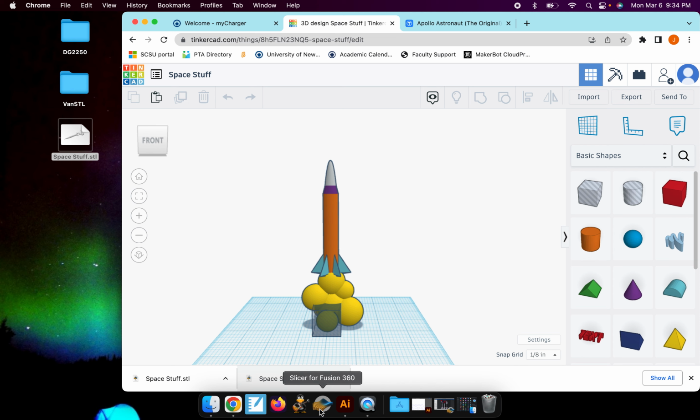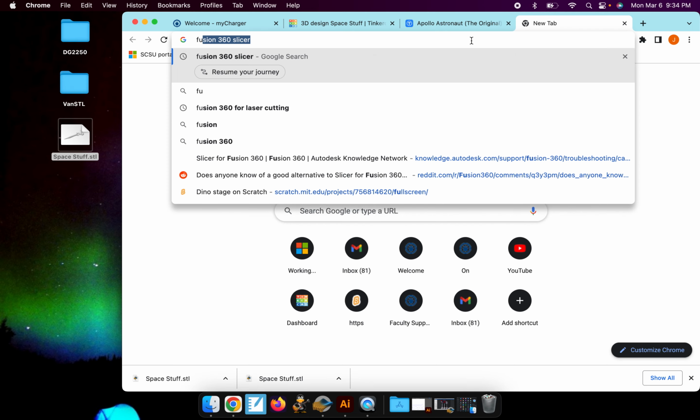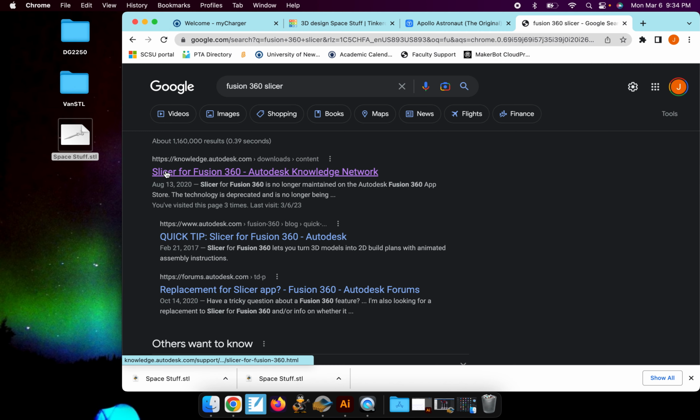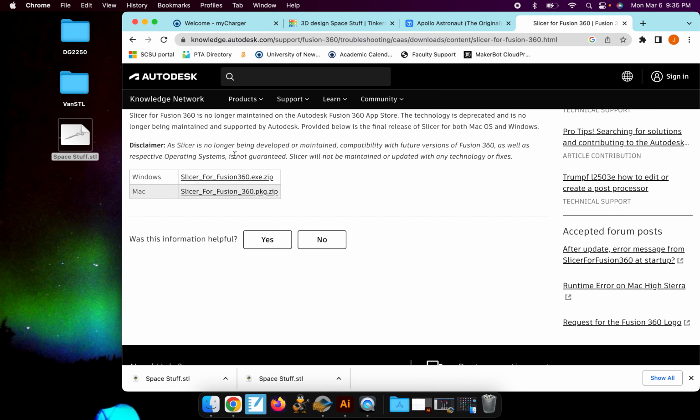Next you would go into your slicer for Fusion 360, and I already have it on my computer, but you are going to have to go look for it if you have not already. So Fusion 360 slicer right here in the Autodesk. Just come down and pick out which one works for you and download it. It's pretty simple and it's free.